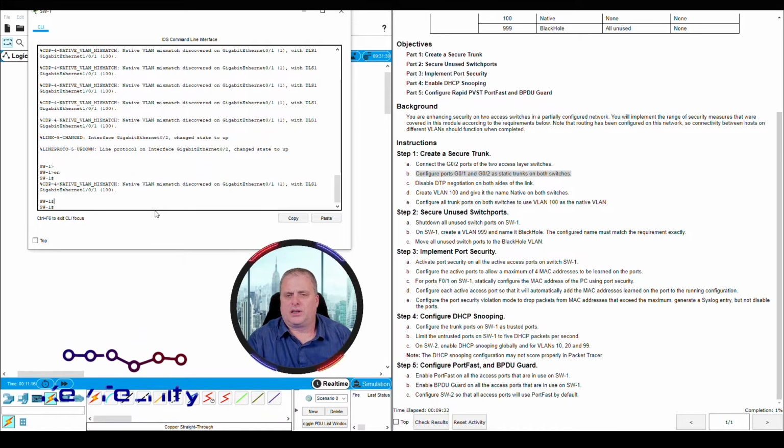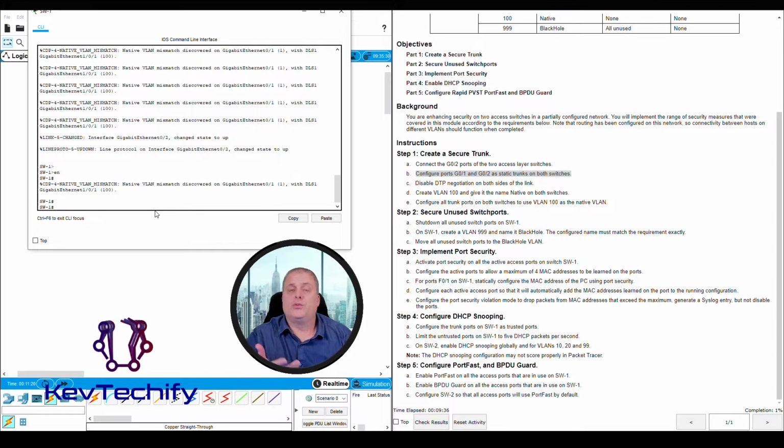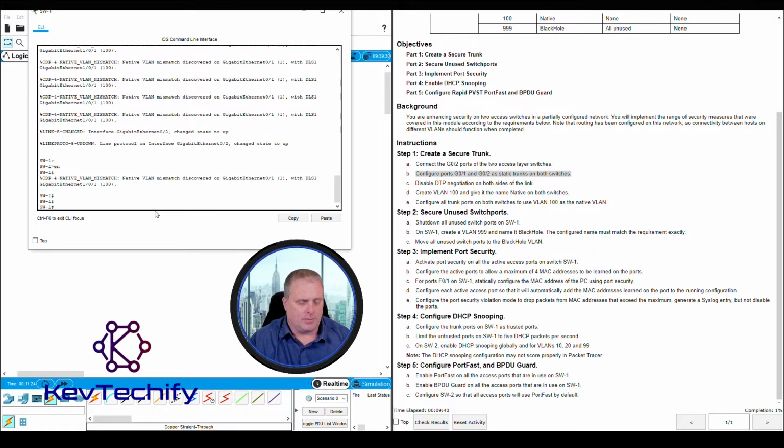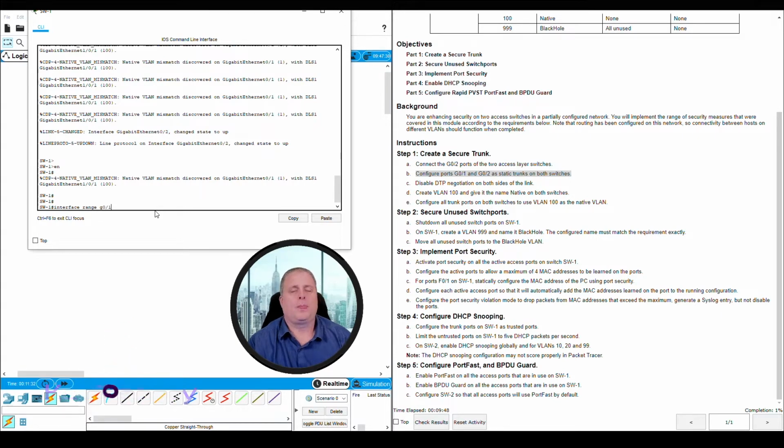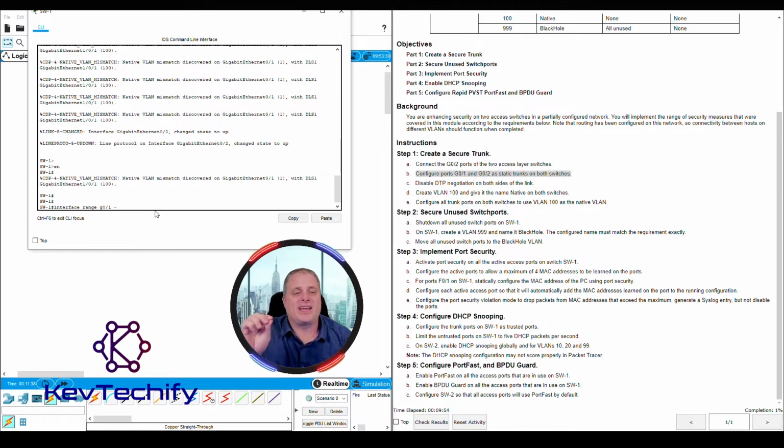So, configure gig ports G0/1 and G0/2. I'm doing 2 ports, so I can use the range command and cover all of those at one time. The command here is interface range, then our starting port G0/1, and then space dash space. It's important to have the space dash space in there. If you don't put the spaces in, it's going to give you an error. And then you put the last port number. Here, our last port number is 2.